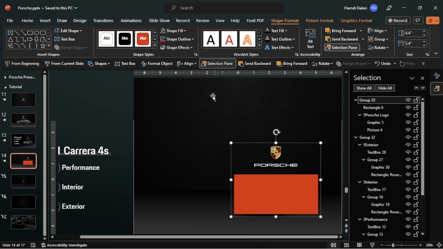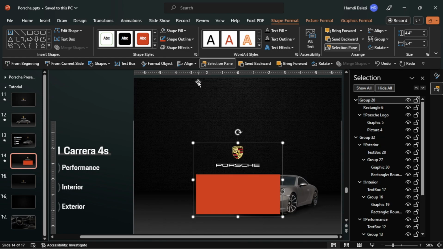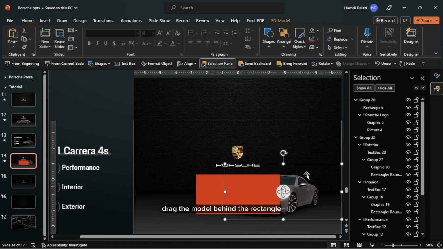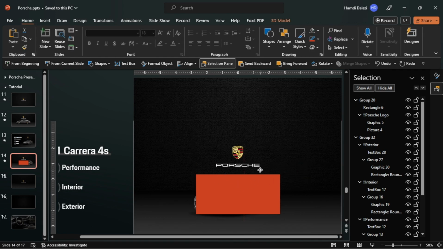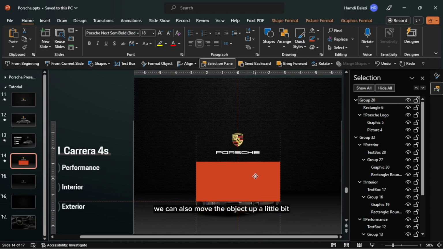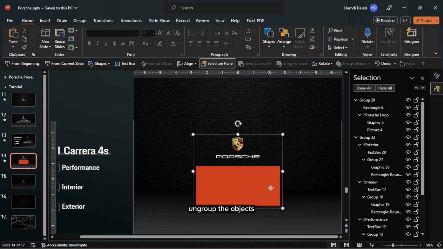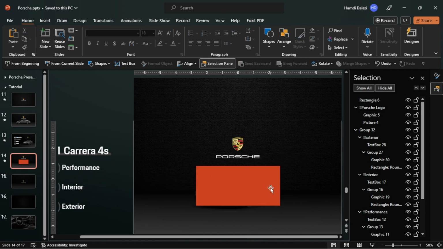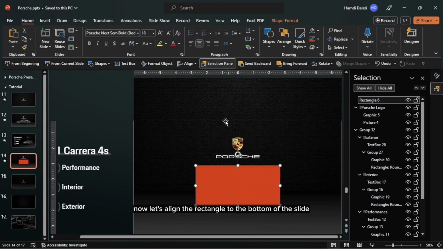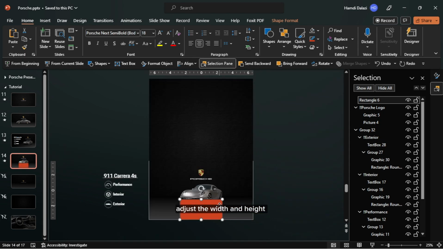Group. Then align to the center of the slide. Drag the model behind the rectangle. You can also move the object up a little bit. Ungroup the objects. Now let's align the rectangle to the bottom of the slide. Adjust the width and the height.